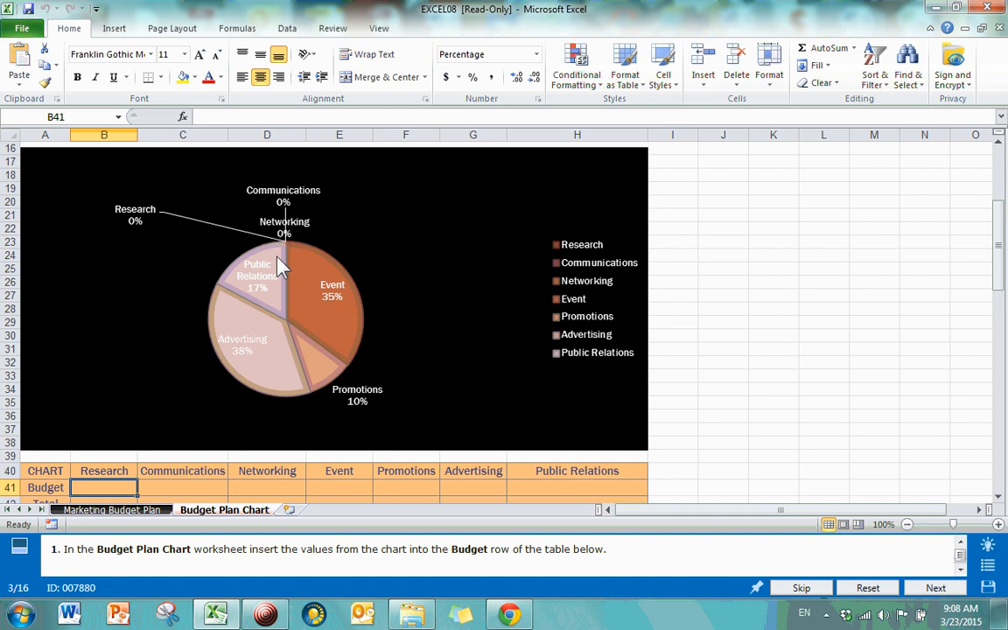So research, you look, and research is 0. And what I'm going to do to jump from cell to cell quickly rather than having to click every single time is I can click Tab to move to the next horizontal cell. So it brought me from B41 to C41. Okay, communications 0, networking 0, event 35, promotions 10, advertising 38, public relations 17.